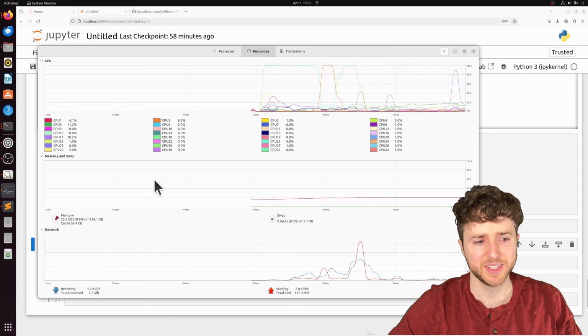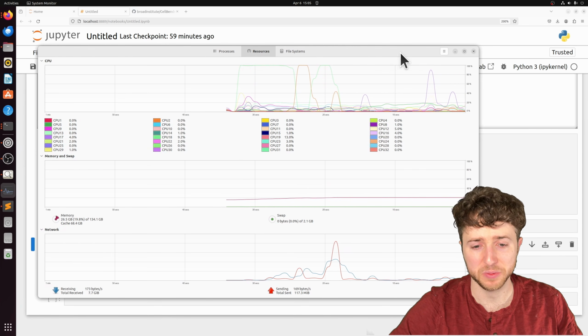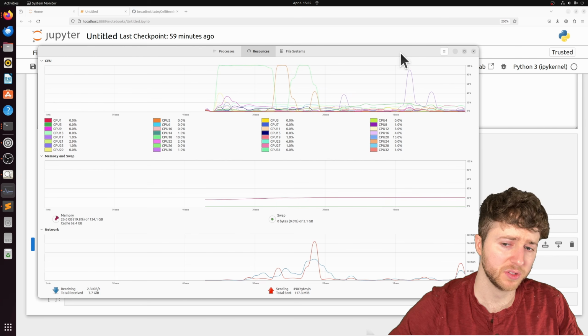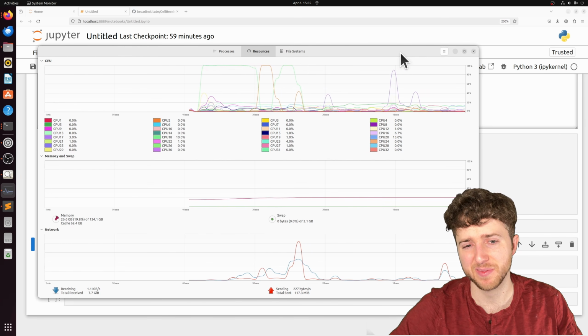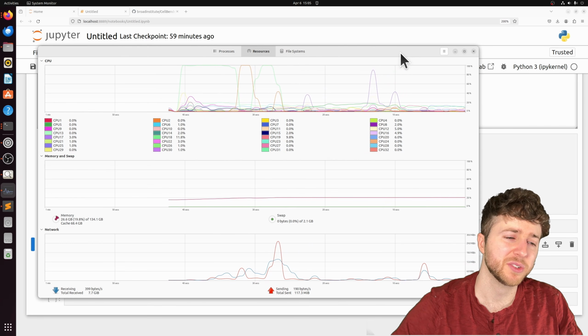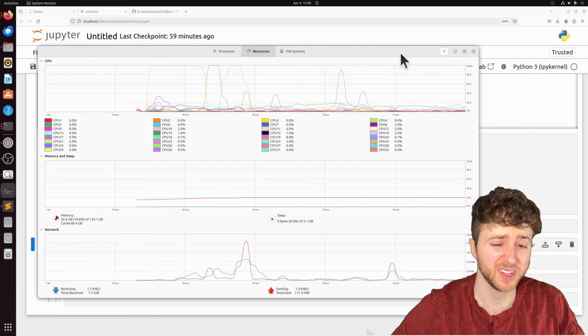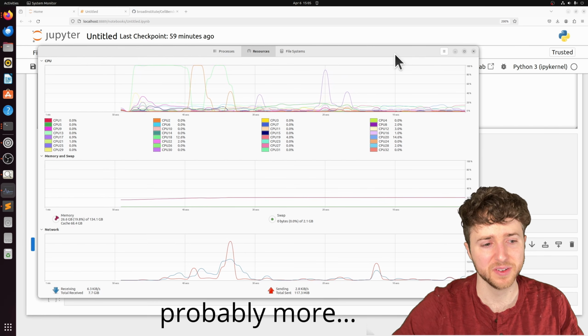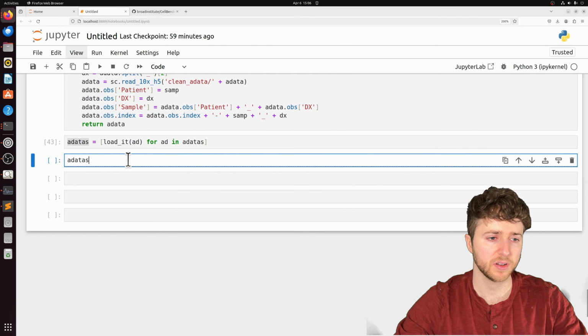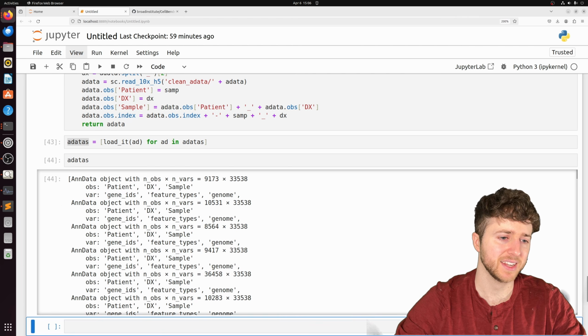And I'll load this in and tell you how much RAM it actually takes. So it's only using 25 gigs of RAM right now. It will use more, especially when we add more to the objects. And then if any function requires the sparse matrix to become a dense matrix, it'll increase the memory at least by like twofold or something. So, but now we have our list of AnnData.